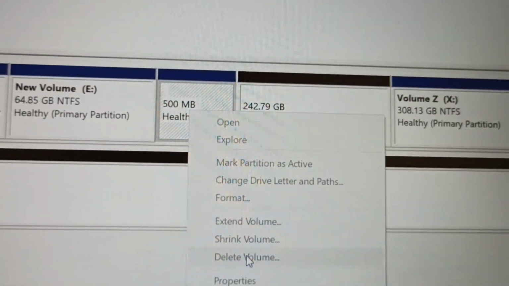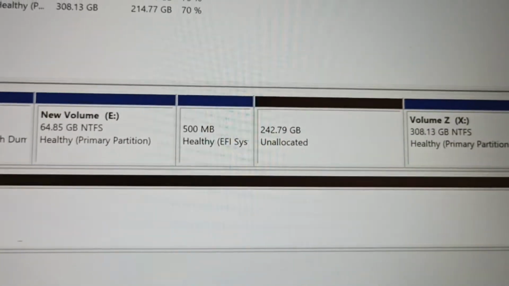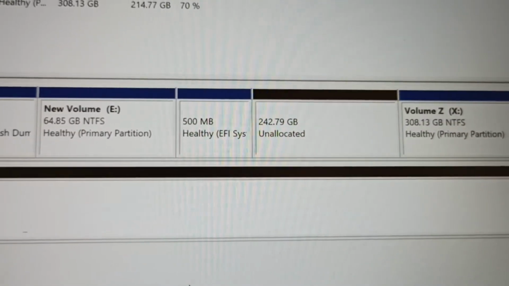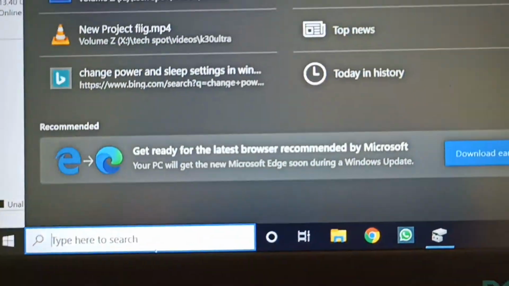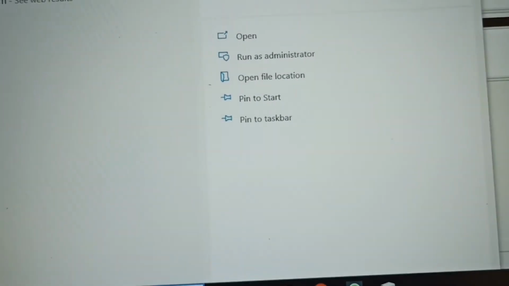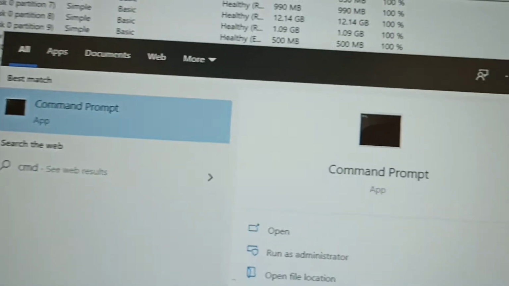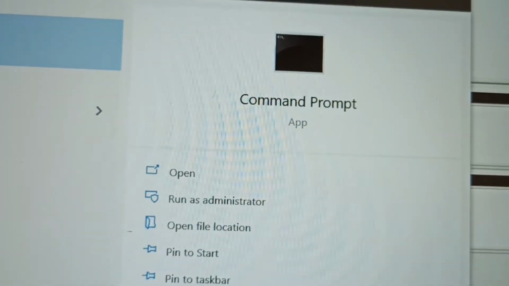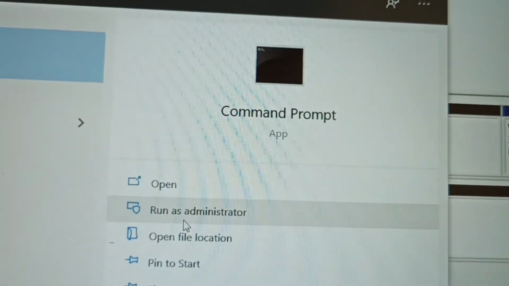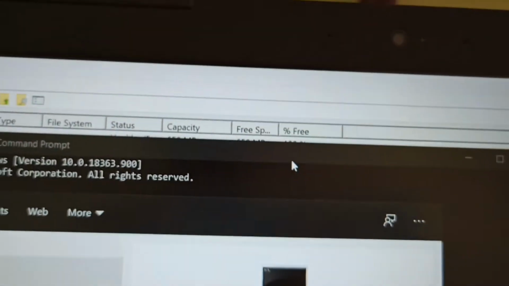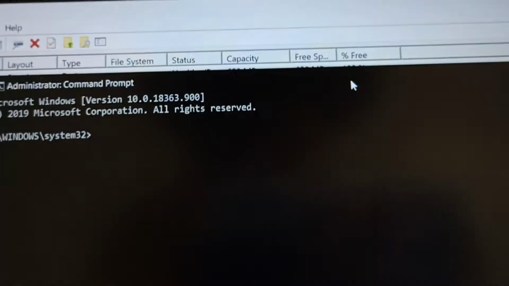This is because the EFI partition requires some escalated privileges to delete. Now let's see how to do that. Again, go here and type cmd, which is command prompt, and you will get the command prompt option and click on run as administrator. Yes, and command prompt will open like this, and once it opens, we are going to use a tool called diskpart, which will delete the EFI partition for us.